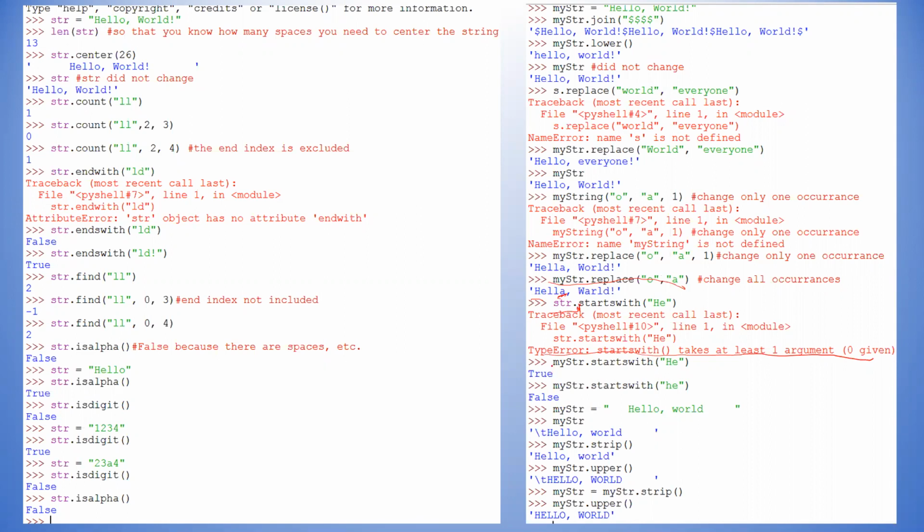So I changed it to my str starts with, and now it says true, right? Hello starts with HE. And my str dot starts with this, it's false because it should be uppercase. So remember, it's case sensitive. This is uppercase, right? So this is false.